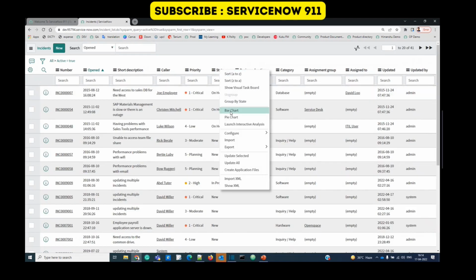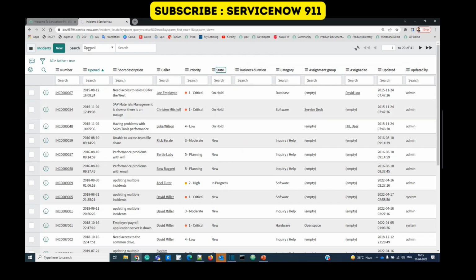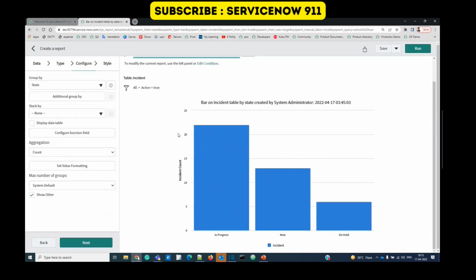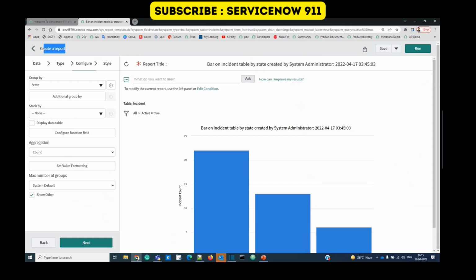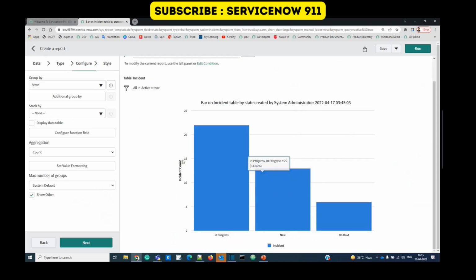Then you can show all these 41 records in a bar chart, click on it. So you see here, it has actually created this bar chart in the form of a report. So in ServiceNow, anyone can create a report. How to create a report is very simple, but it's not the topic of this particular session. But you see, the information is represented in a bar way.